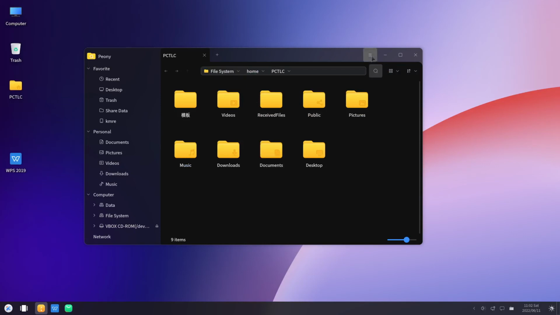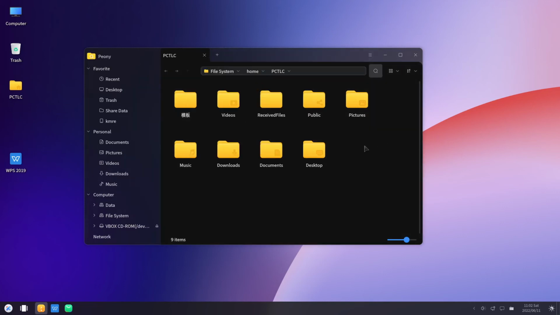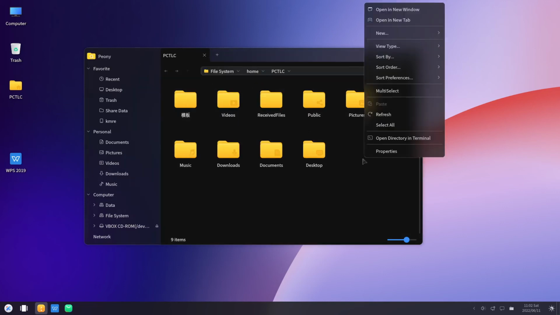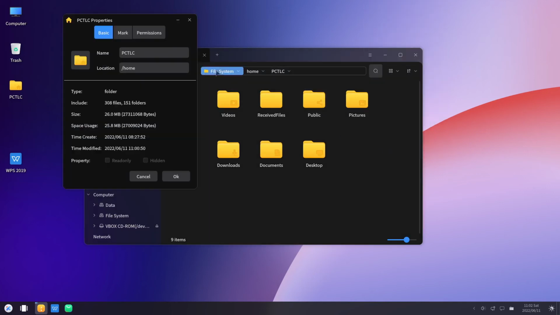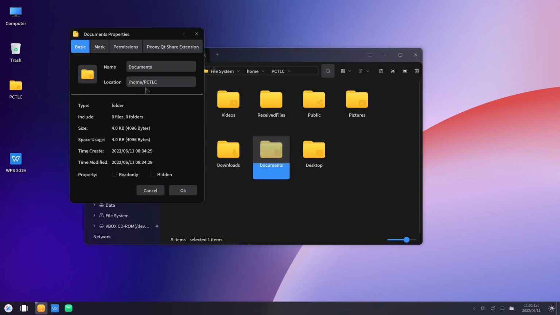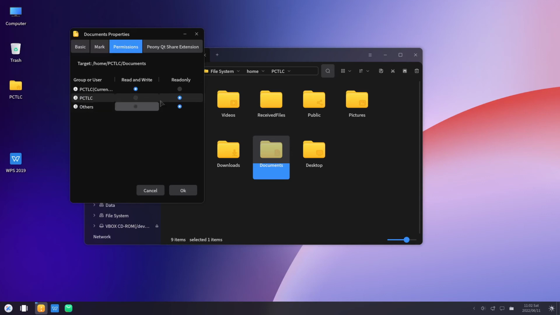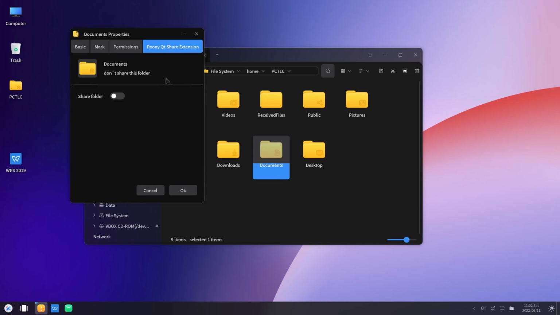Then we have this one here, which is Peony. About is the Peony file manager, graphical software to help users manage system files. Okay, and what does it have on right click? It's got some nice blur effects as well. Properties. Let's go to properties of something in here. Basic, mark. Got colors there. Permissions. Group, user. That's really handy. That's nice and simple. Peony Qt share extension. Share folder.